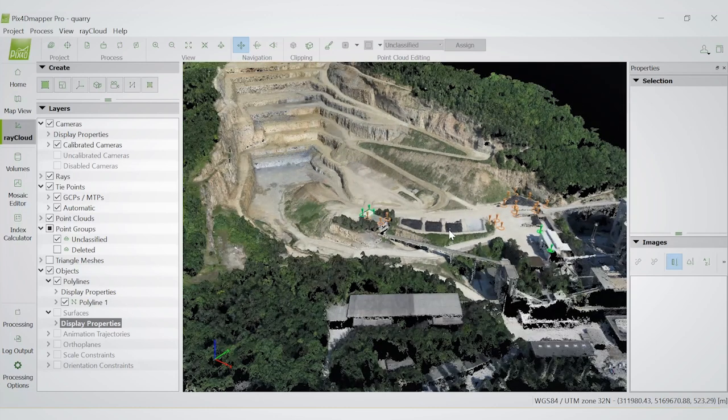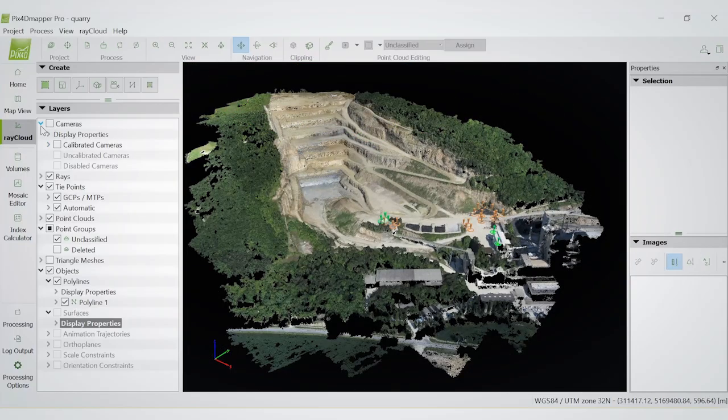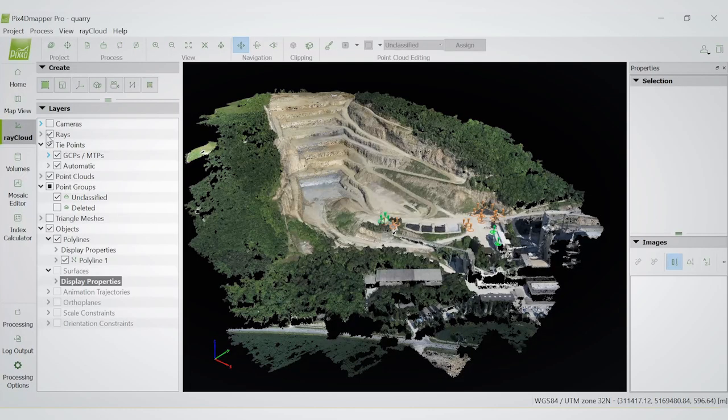Before creating the video, I would like to make it look a bit nicer. So I'm going to remove all these things. I'm going to remove the rays. I will remove the polyline if I don't want to show it. I can also remove my GCPs and manual tie points, for example, if I don't want them.